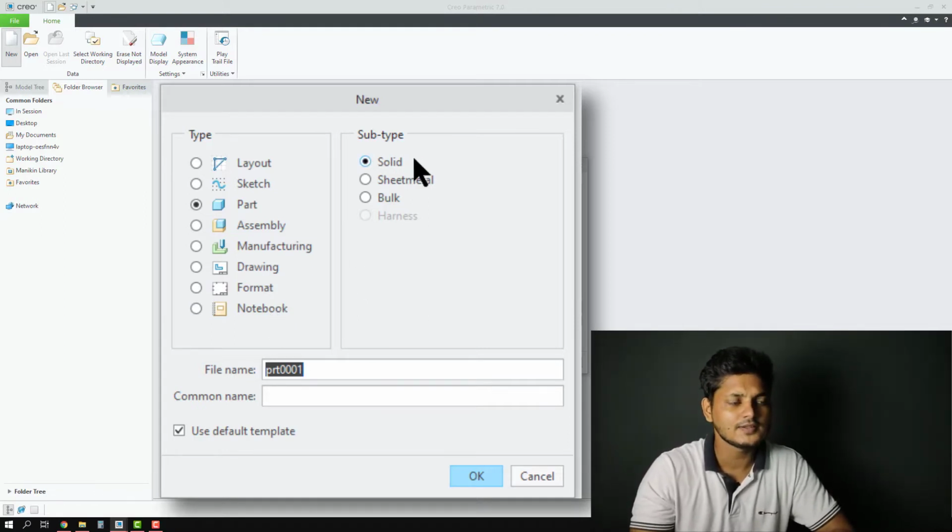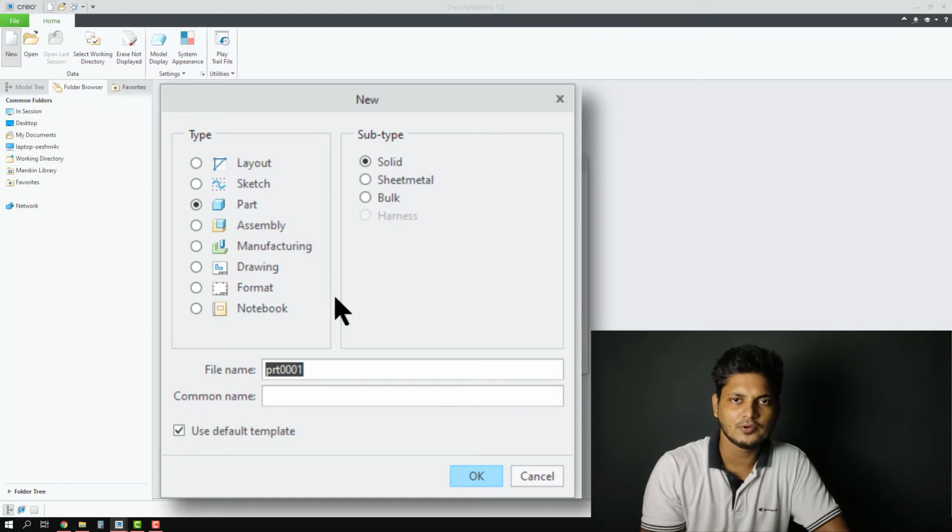Now the next one is the subtype, where we have to select whether we want to create a solid or sheet metal or a bulk. If you want to work on the sheet metal module, you'll get the sheet metal tools in CREO Parametric. One more option given over here says bulk. Now the bulks are the non-solid components. It can be represented as a non-solid component in assembly. We will talk more about this bulk module in future.